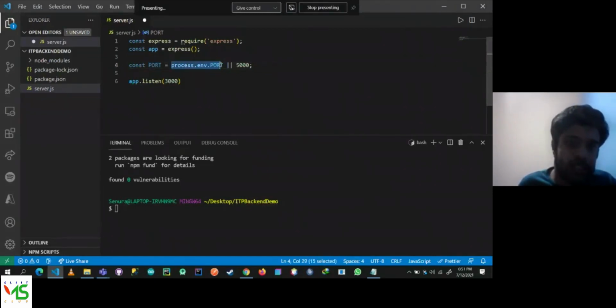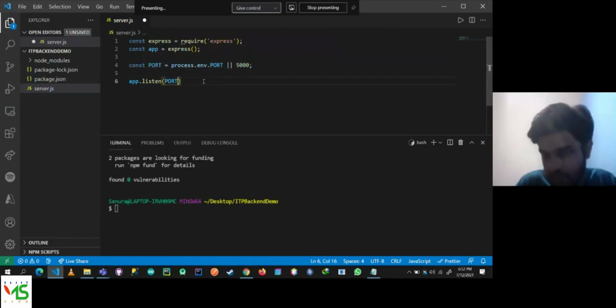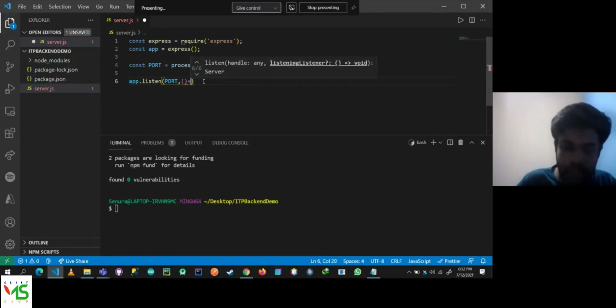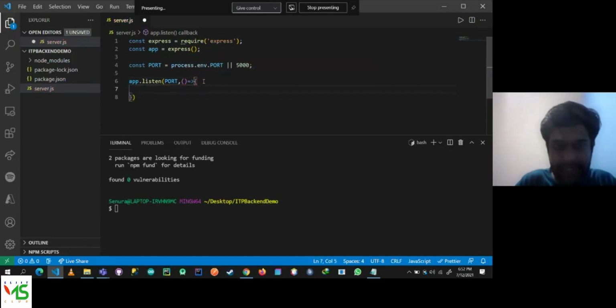So after creating a constant variable called port, I'm going to pass it here as the first parameter. Now I want to check whether my Express server is running or not. So here I'm giving an arrow function. I think you may or may not be familiar with arrow functions.